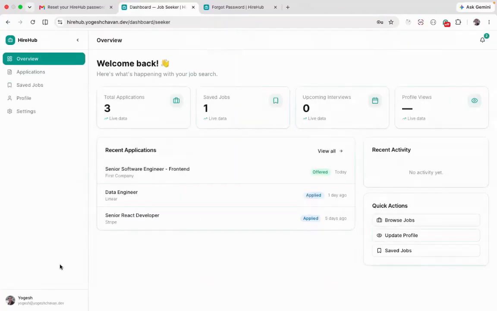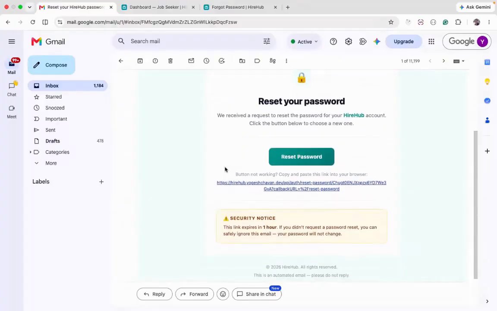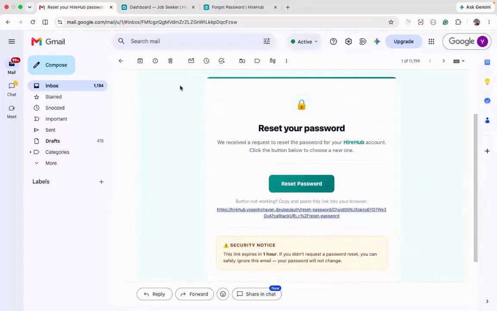So we are able to successfully reset the password and we have this nicely designed page of template for this particular reset password. So that's it about this particular demo.